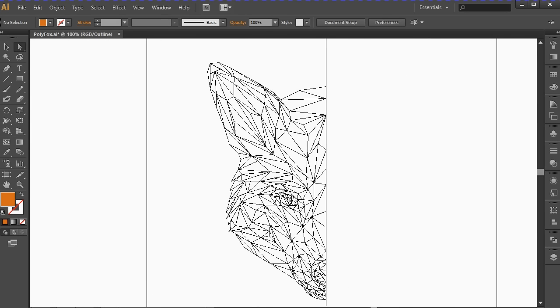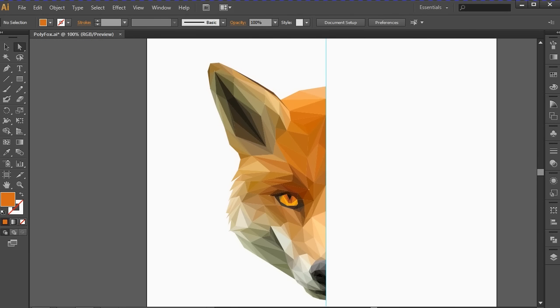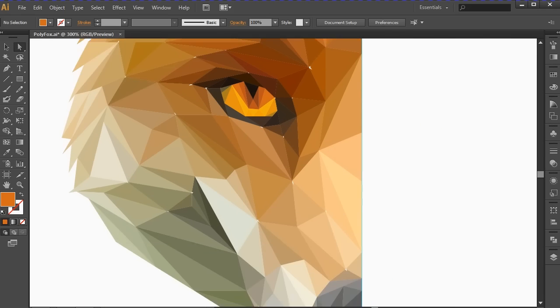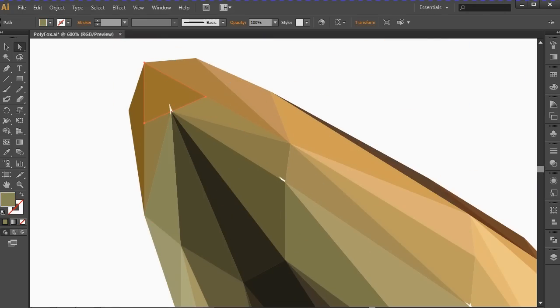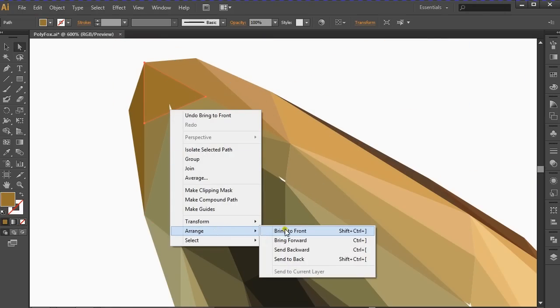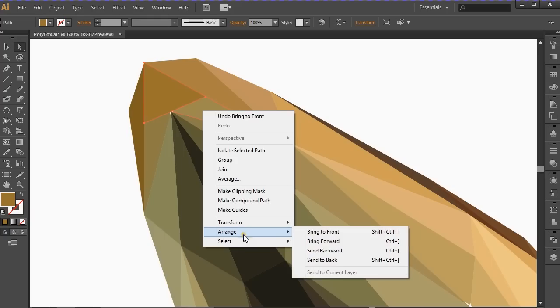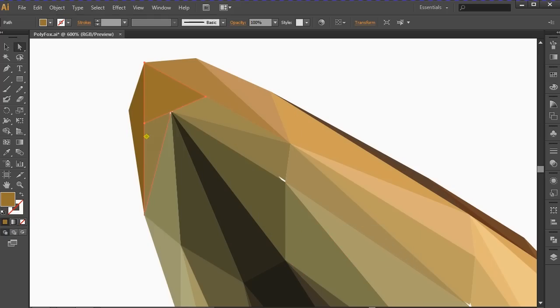Now, Control Y to leave outline mode. I remove the white edges by selecting the polygon color and right-clicking, then choosing Arrange, Bring to Front.